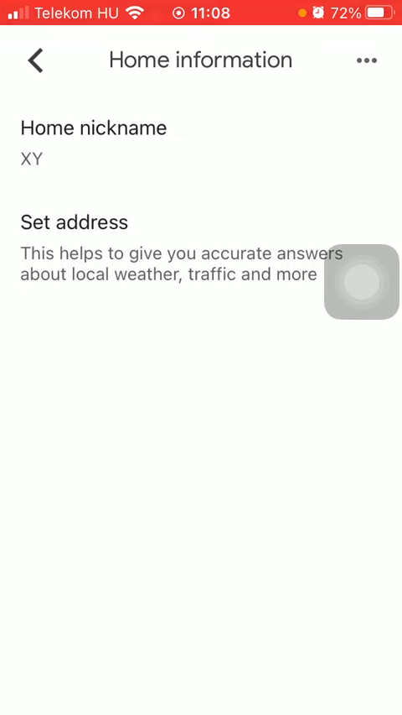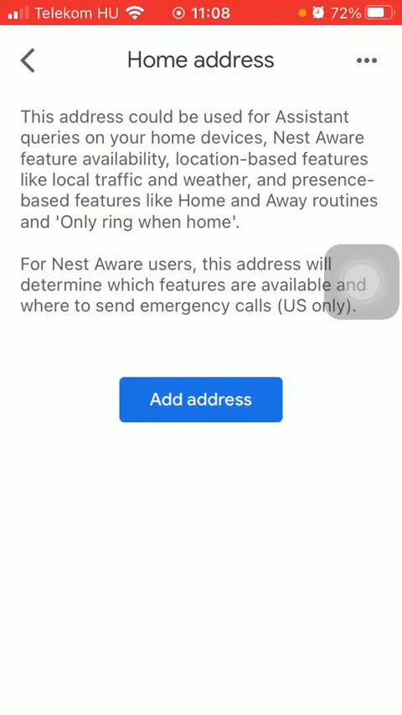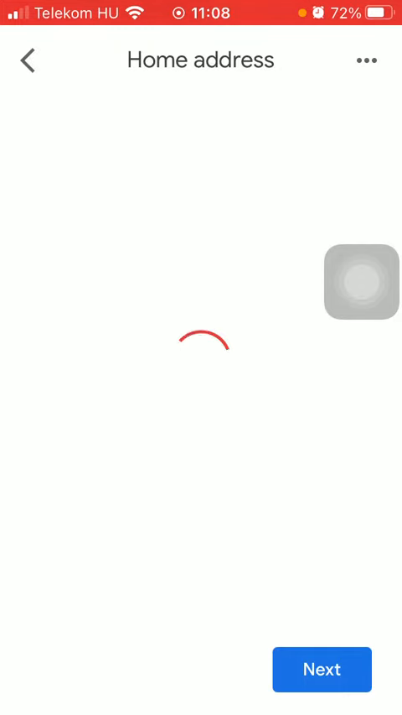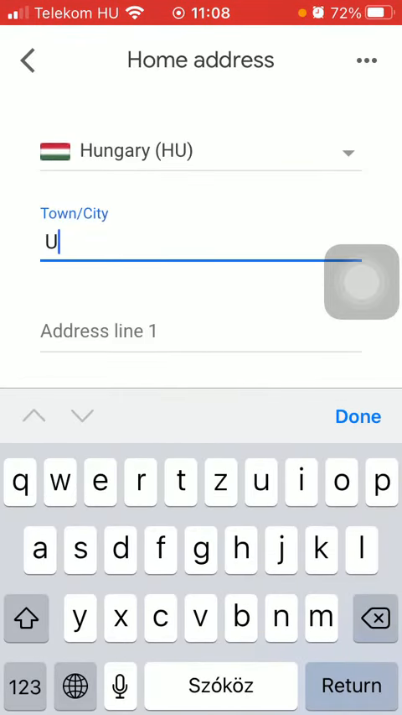So now the nickname of your home has been updated, and you can also set the address of your home, which will help you to give you accurate answers about local weather, traffic and more. Tap on the add address button in the middle of the screen, and then you should select your country, then type in your town or city.